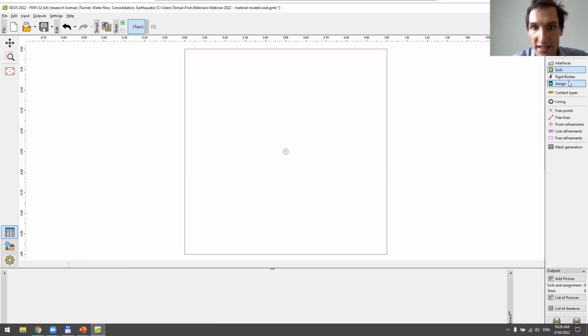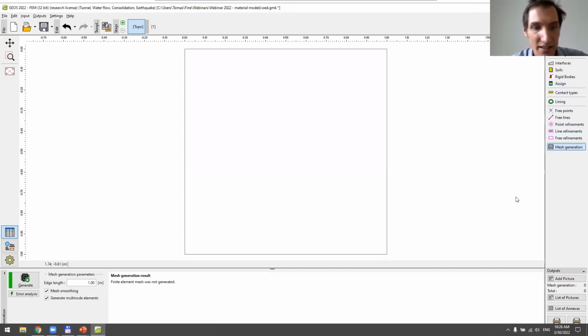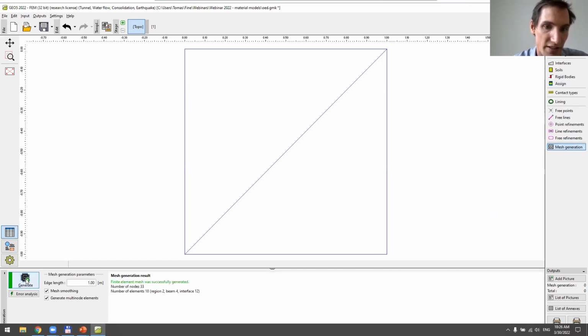Then we should go to assign, and it gets assigned automatically because we have just one domain and one material. So it's clear, but you have to click this button to assign it, and then we can go to mesh generation and just click generate mesh, and we have two finite elements, two triangular finite elements, which is enough because it's homogeneous. No need to have more of them.